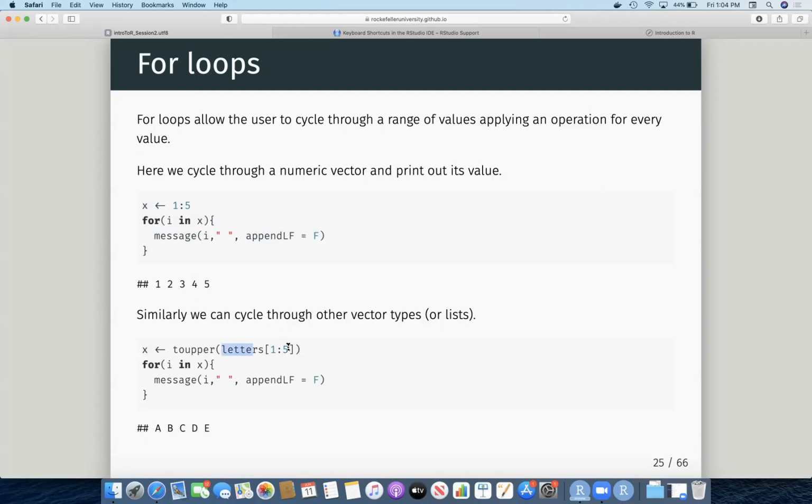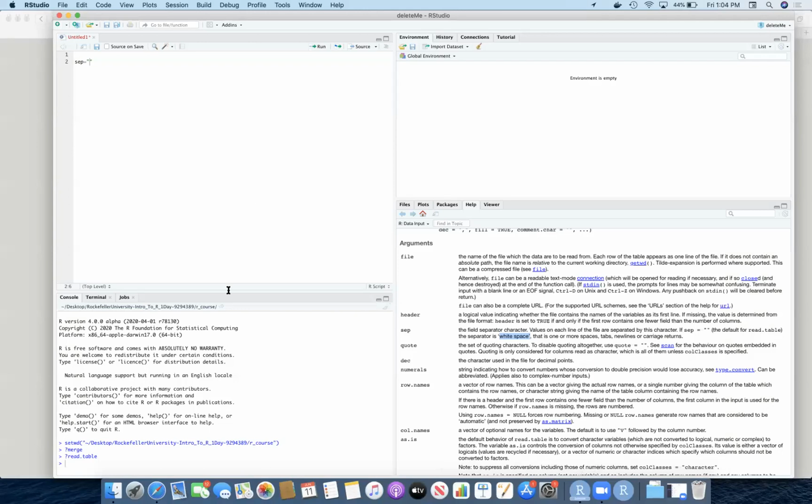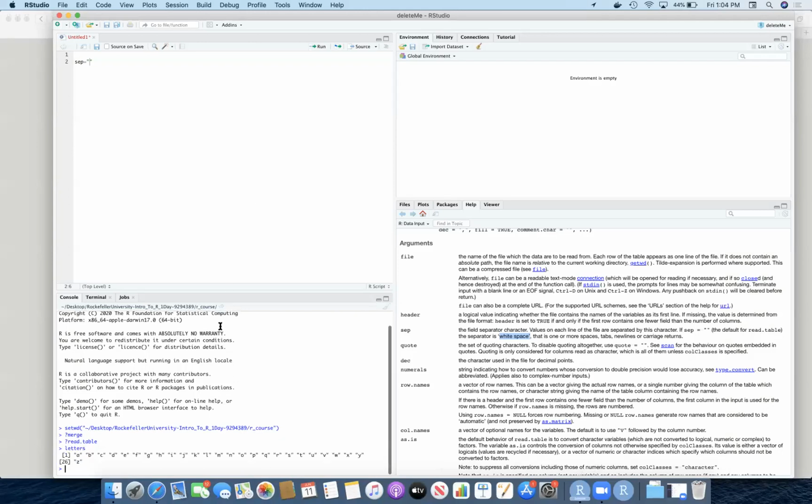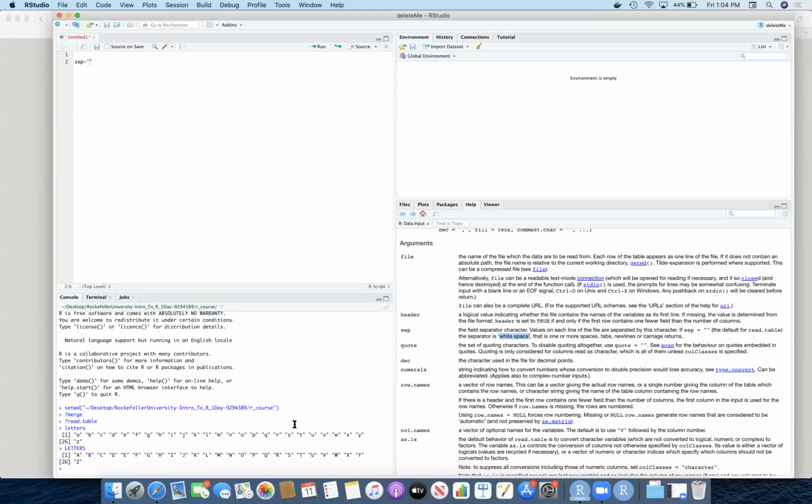So I'm going to take the letters. I'm not sure if you've seen this. Maybe, am I sharing my screen? R has letters, and it's often used in examples. I think if you just type that in, it gives you all the letters in the alphabet. If you do capital letters like this, it gives you all the capital letters in the alphabet.